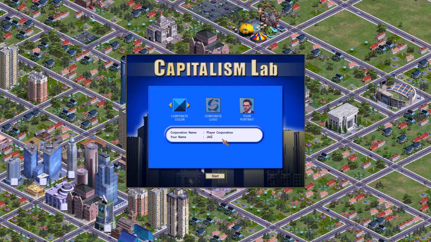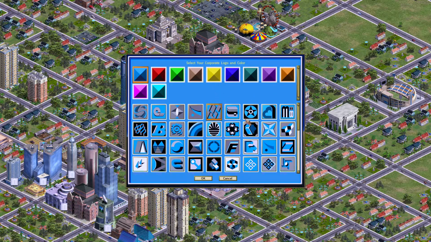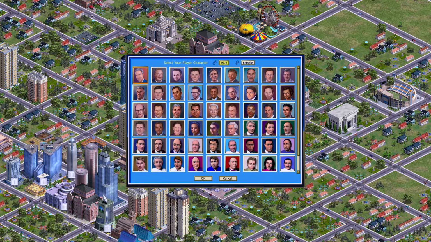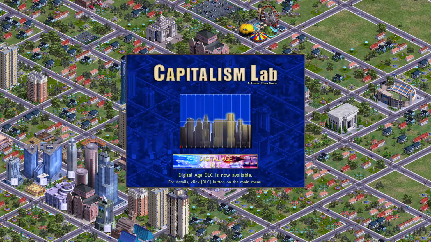Jurassic Acid Gaming. We'll just go with the corporate logo. Is there other options? That looks kind of business-like. Cool. And, good enough. We'll just keep it default.